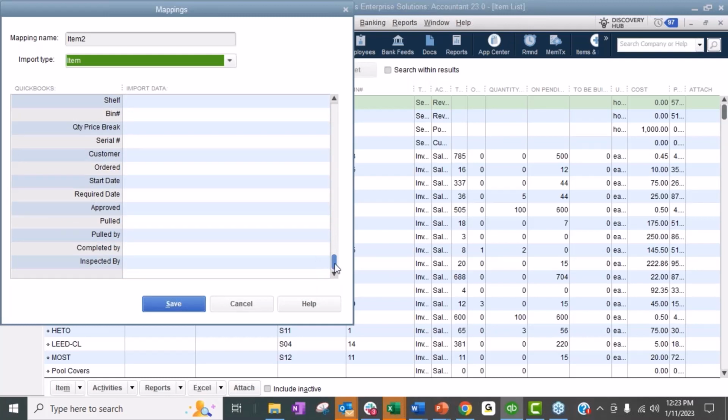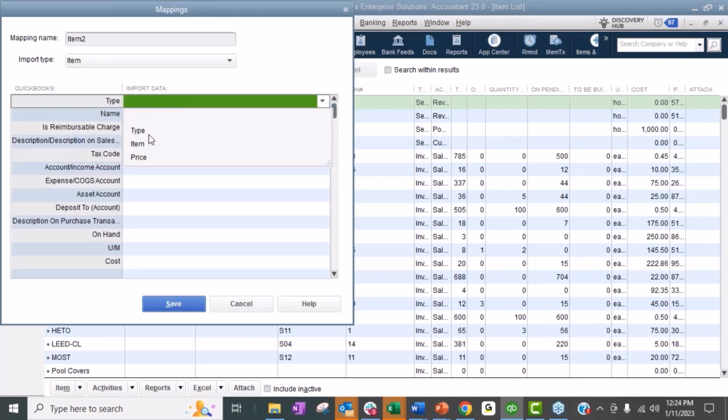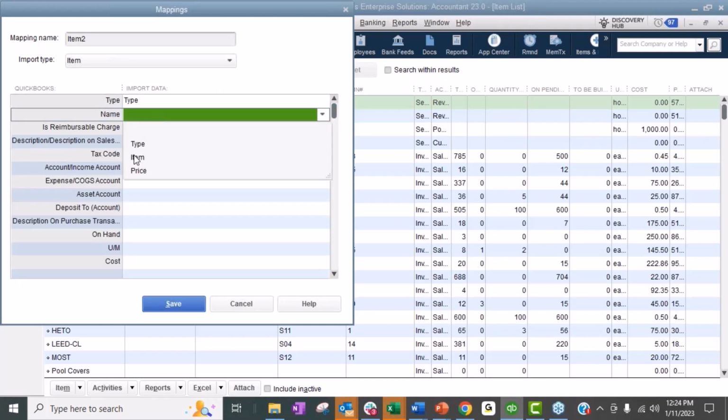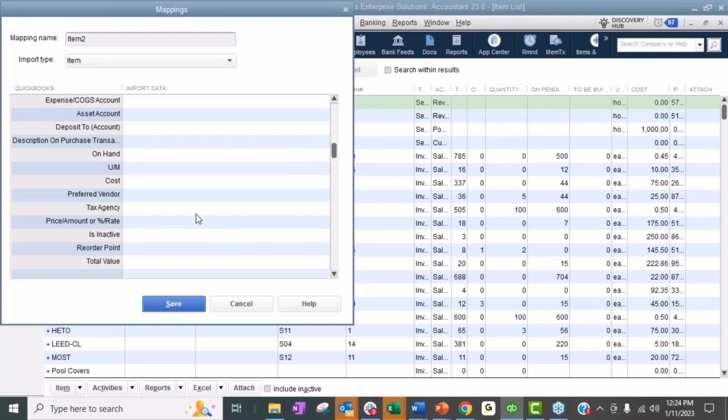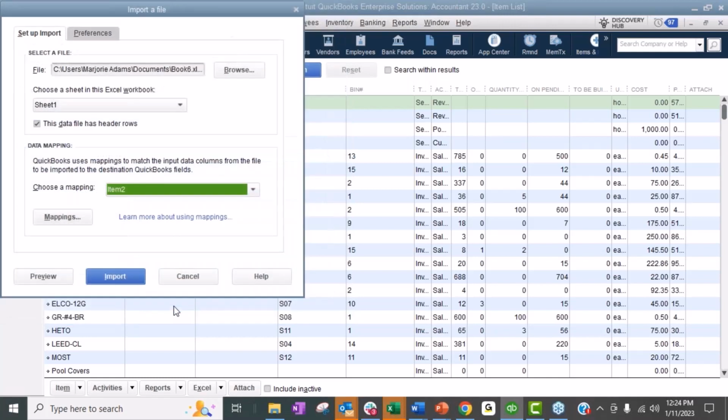Okay, so in this case, I'm going to choose type. I'm going to choose name, which is actually item. It picks up my headers from my Excel document. And then I'm going to pick up price and say save. Okay. We can go ahead and import these.